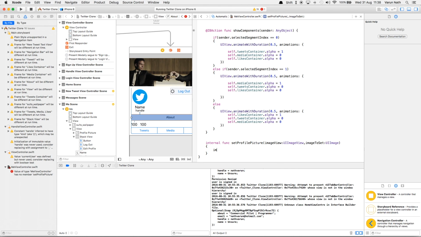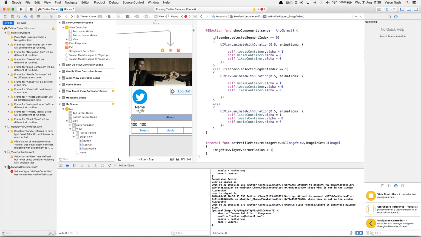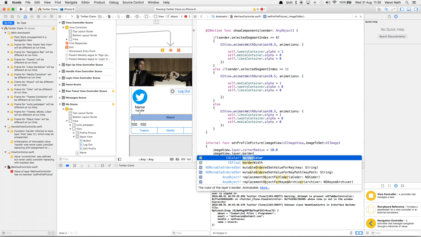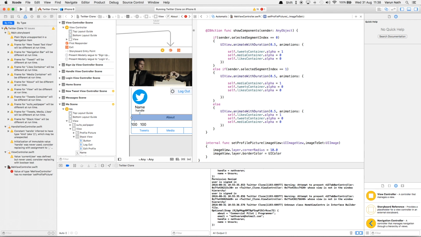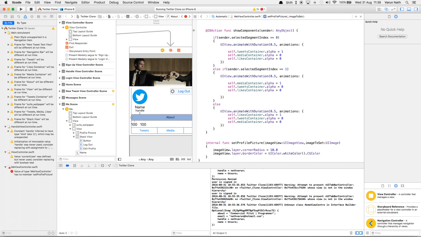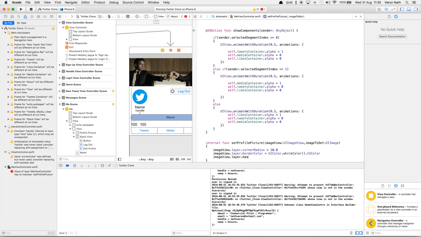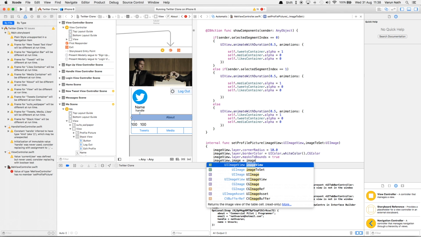Then we'll say imageView.layer.cornerRadius equal to 10, so that we can put a corner radius to it. We'll say imageView.layer.borderColor equal to UIColor.white.cgColor to give it a white border, and we'll say imageView.layer.masksToBounds equal to true, and we'll say imageView.image equal to, and finally pass it the image to set.